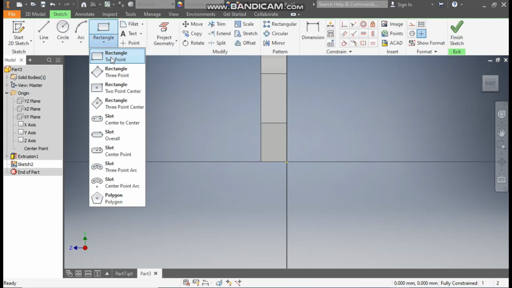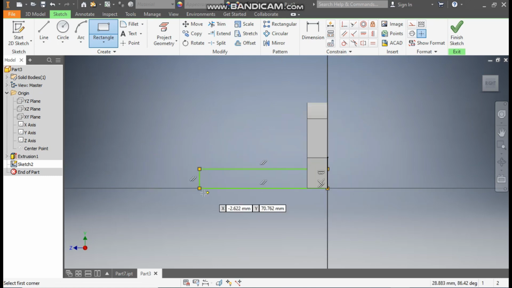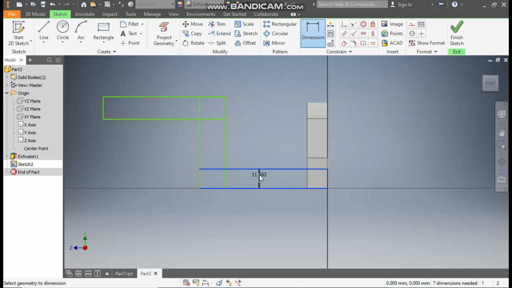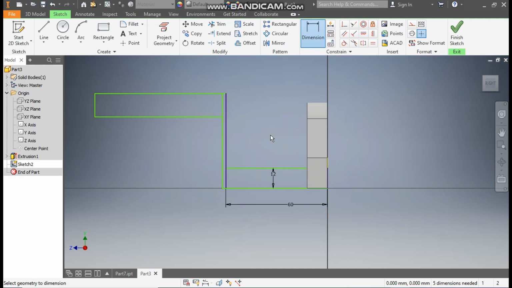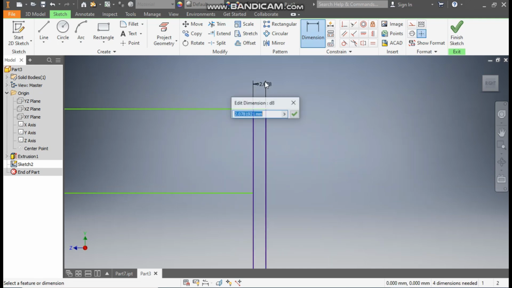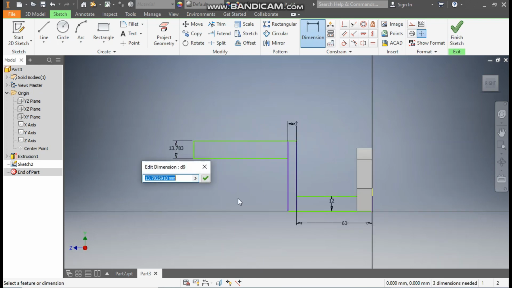Take the rectangle command, take 2-point rectangle here again. And we'll start from here. Make one rectangle here. Make another rectangle here. And make one rectangle here. Now go to dimension. Define this height as 12 mm. Define this as 60. Okay. Define this width as 7. Okay. And define this as 7. Okay.